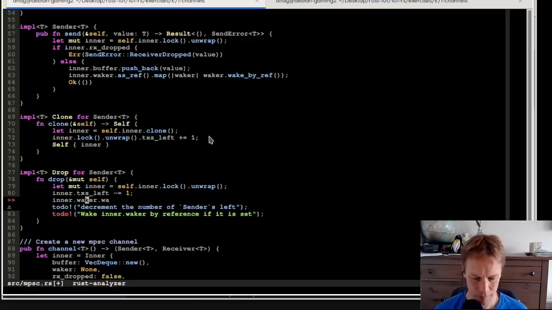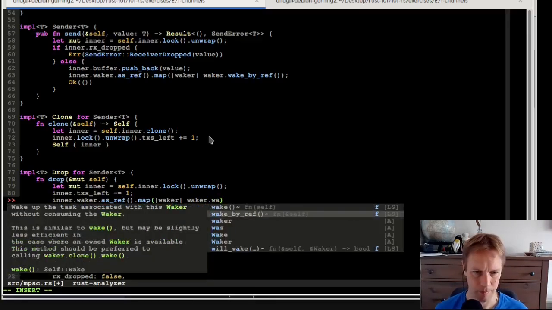What is waker? Oh, we need to, yeah. Well, I guess we need to asref it again. So we've got an option of waker. We need an option of reference to waker, so we asref. Now we've got a reference to a waker. If the option's populated, then we can say wake by ref again.